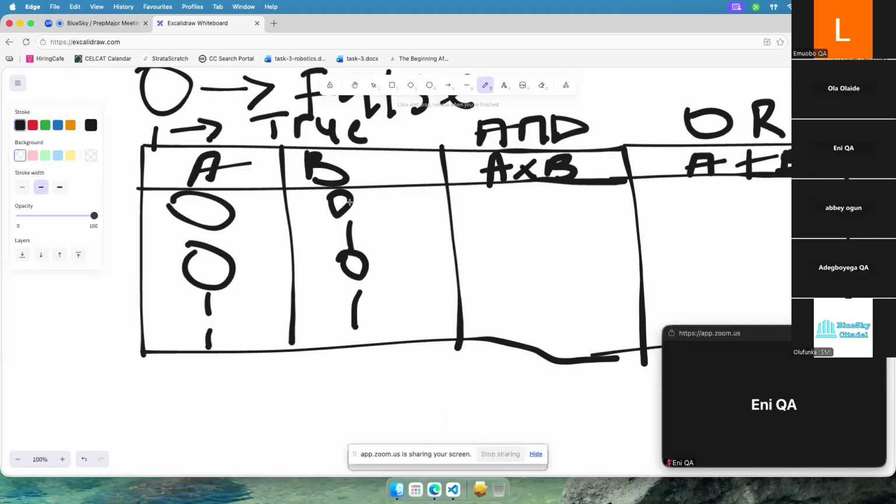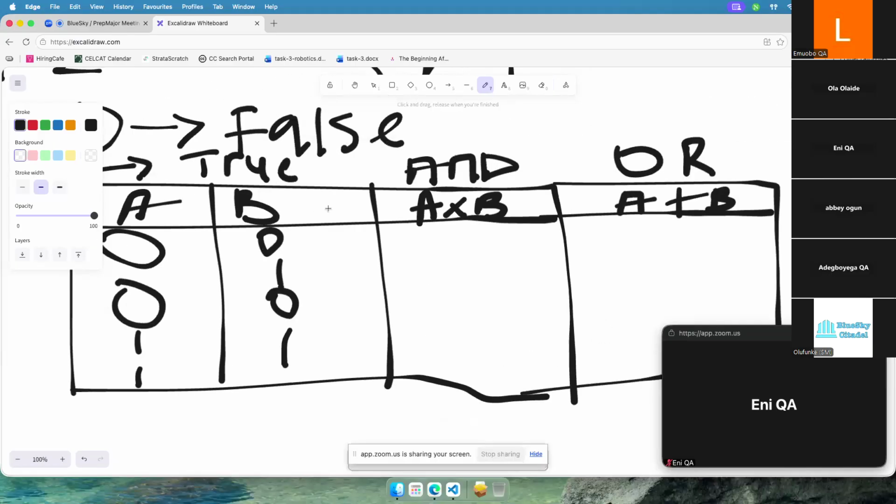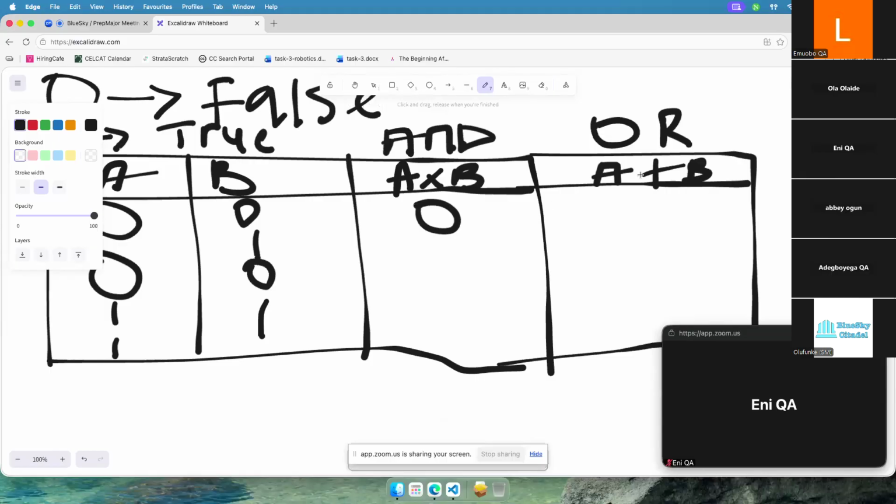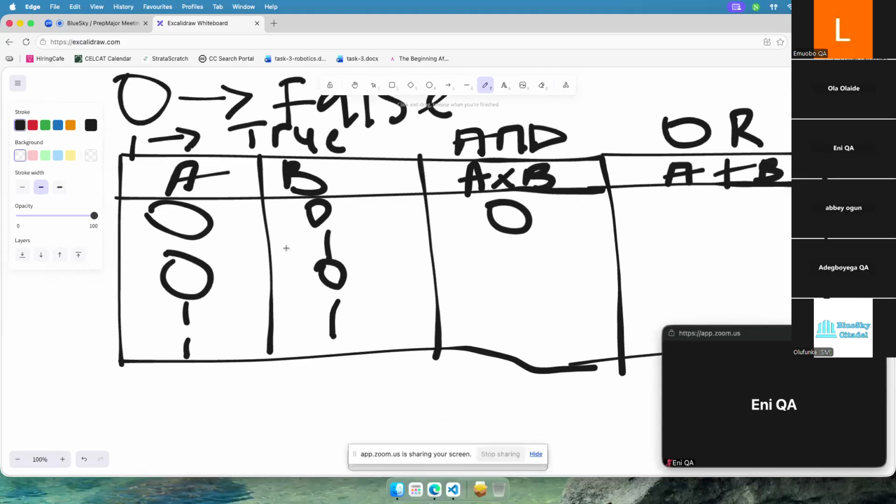So you could say 0 times 0, which means false and false. It is still false, so we could still put 0, right? Then 0 plus 0, so false and false, or false. Remember, plus is the same thing as or. So false or false, which is 0 or 0, plus 0, is still 0.